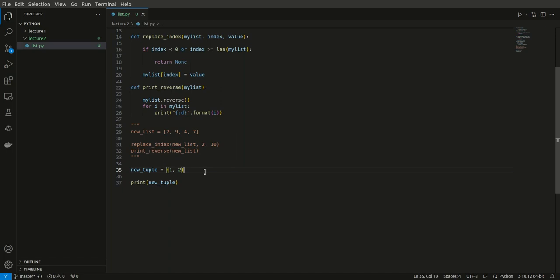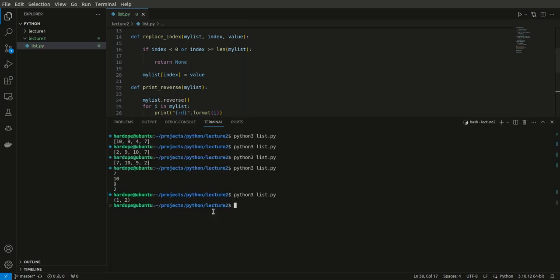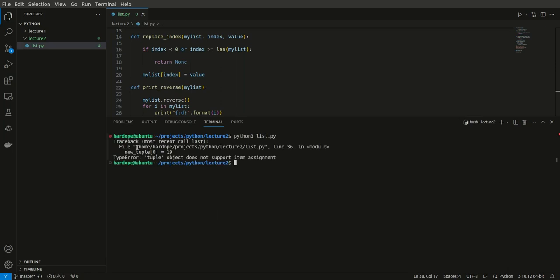So let's try that. Let's try to just edit the contents of this tuple and see. So let's say new tuple of, let's say 0 equals, let's say 19. So now you can see what happens when we try to run this code. Here you can see tuple objects do not support item assignment. So Python doesn't really allow us to do any editing on a tuple.